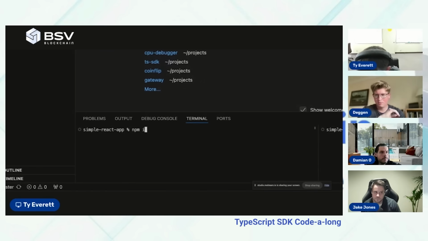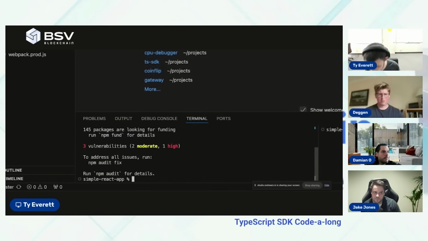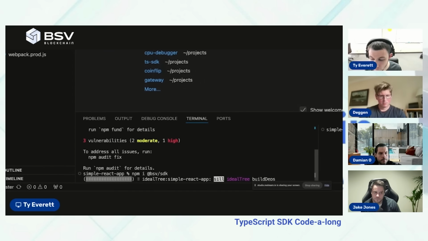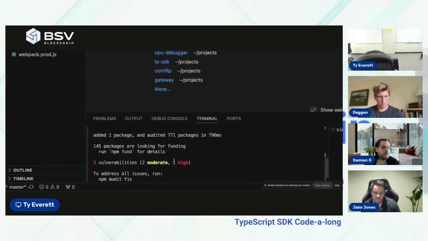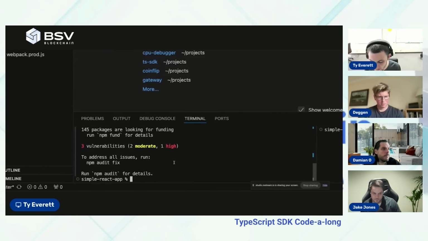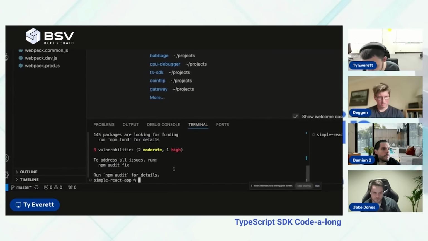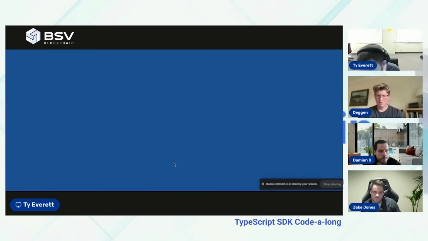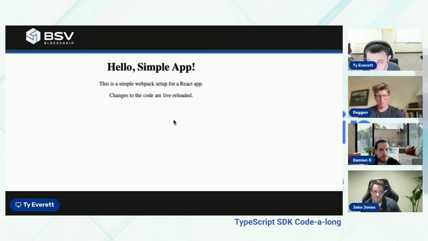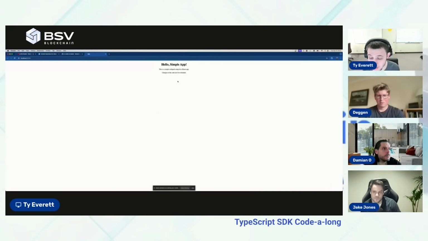I'm going to go ahead and install the new SDK. Firstly I'm going to say npm i, which is going to install all of the dependencies for this project, and then I'm going to say npm i @bsv/sdk. And if you do that, then it should tell you that we've added one package. That's because, of course, the BSV SDK has no external dependencies. And now it should be ready for use. So once you've done that, we should be able to just say npm run start. And your browser should open. And you should see a little hello simple app.